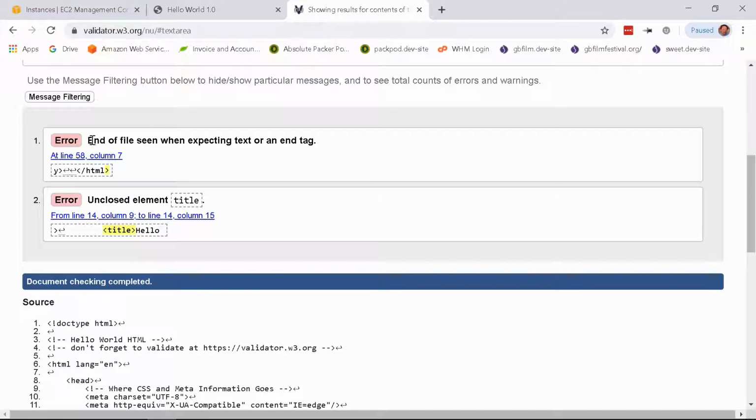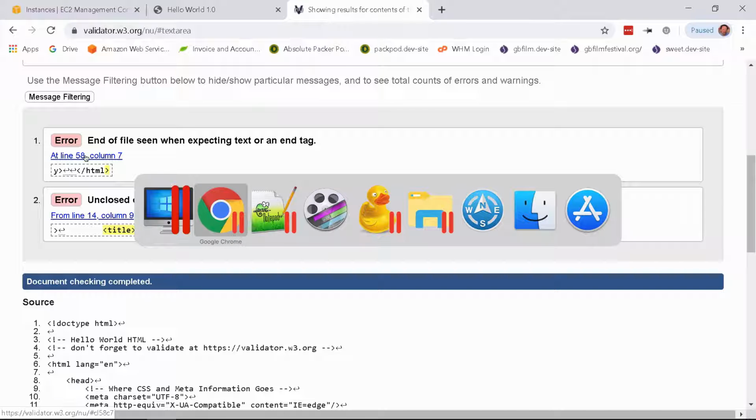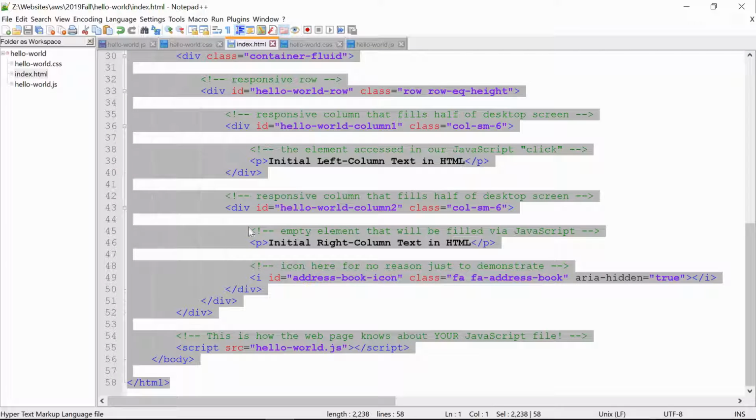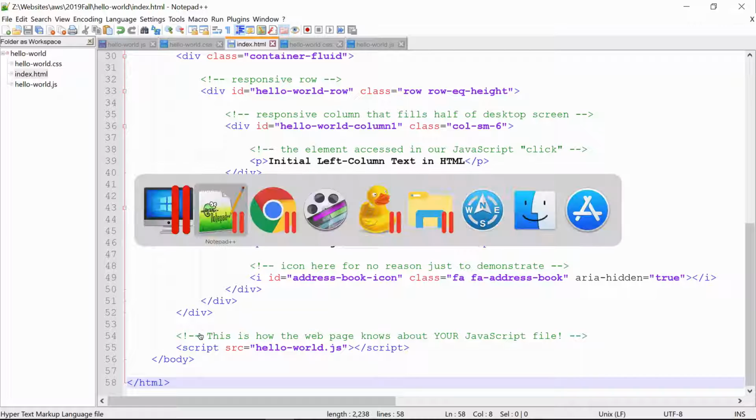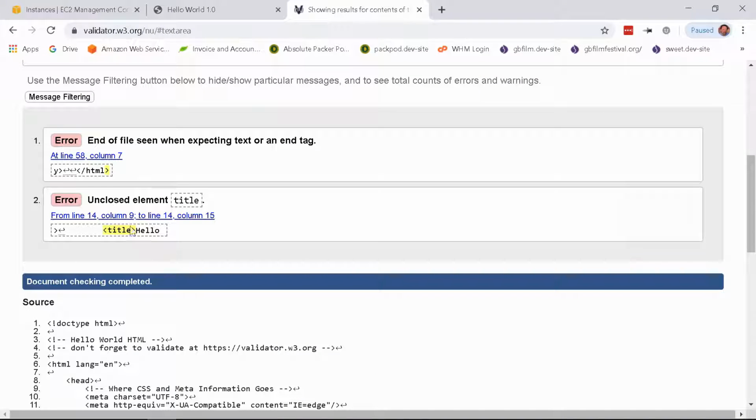What this is saying is the end of file seen when expecting text or an end tag. At line 58, it's saying that basically there's a missing tag somewhere. That's really what this error message is saying. Because it got to the end, it's like, okay, there was a tag that was open and it's not closed, so it's off by one. So that's what this is pointing out.